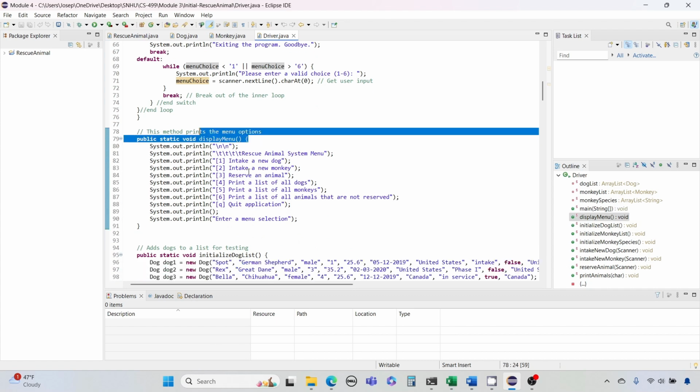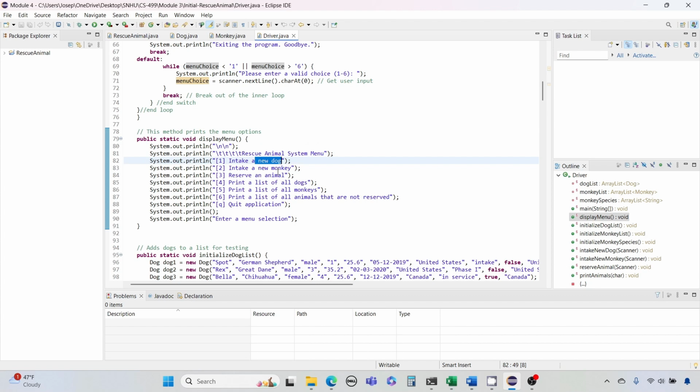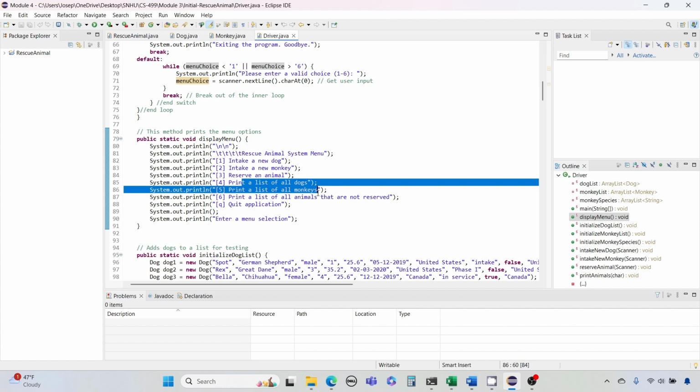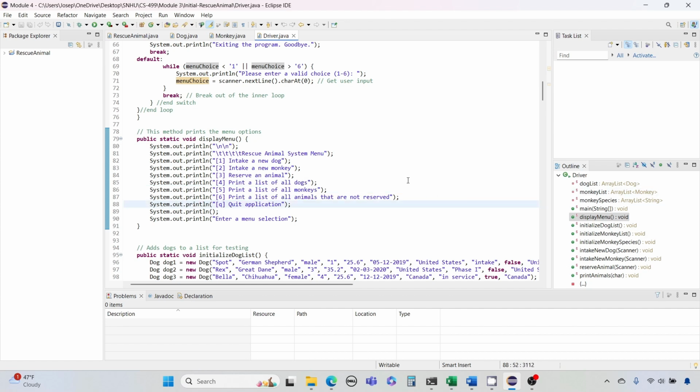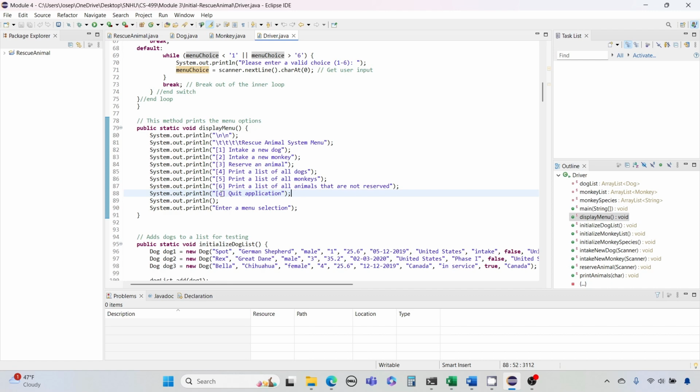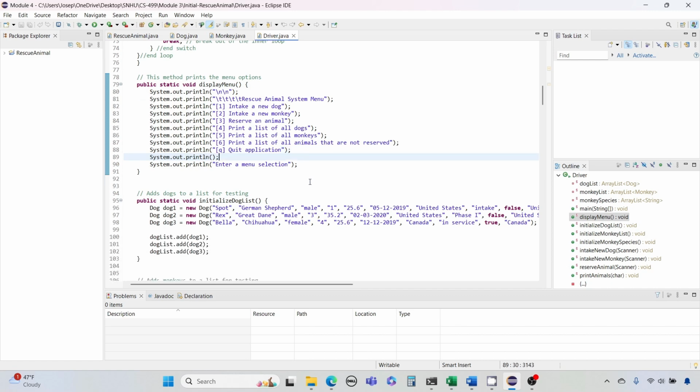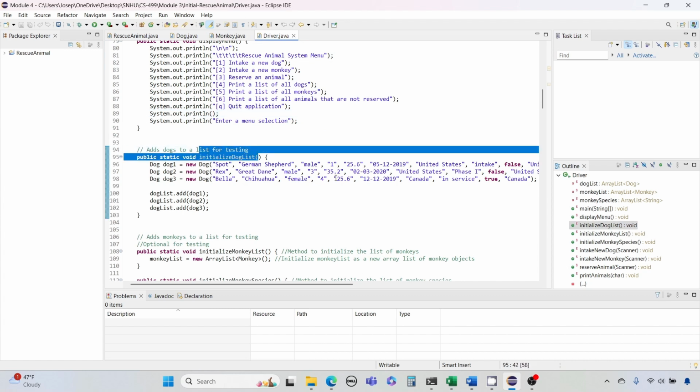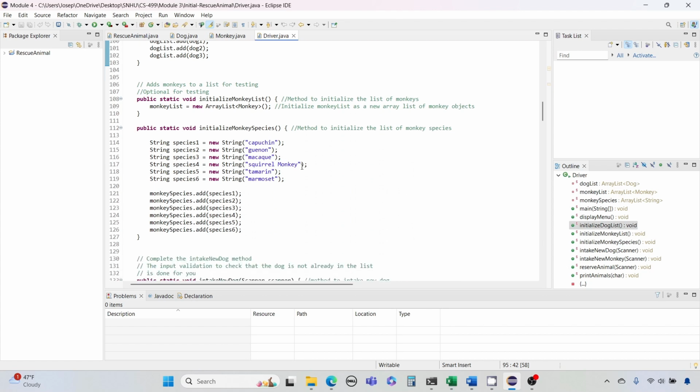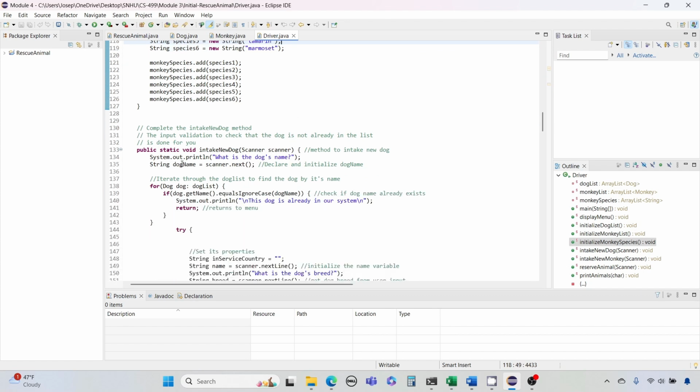Come down here, this is the display menu function. And these are just the options that the user will first see. So they have the option to intake a new dog, intake a new monkey, reserve an animal, or print a list of all dogs, all monkeys, or all the animals that are not reserved and are available. And then, of course, an option to quit the application. Here, initializing the dog list, I just put some dogs in here for some testing. Then initializing the species of monkeys. So these are the only species that are allowed to be entered in the system for the monkey.